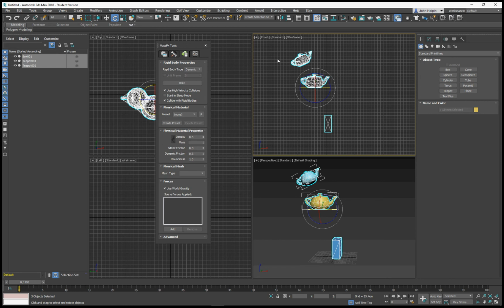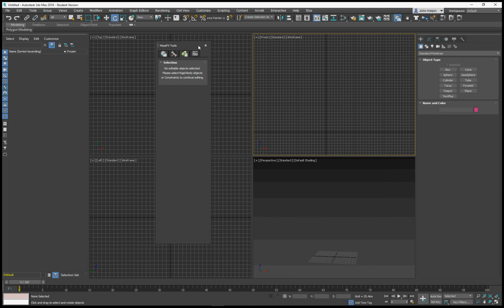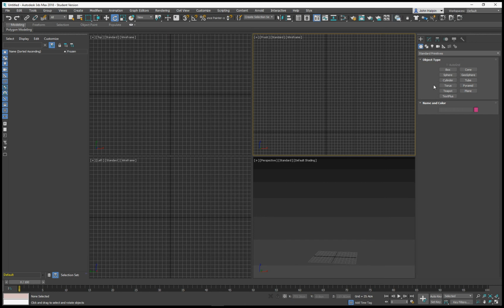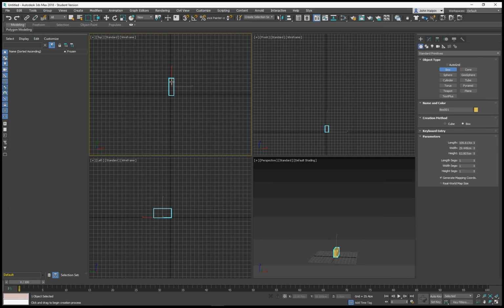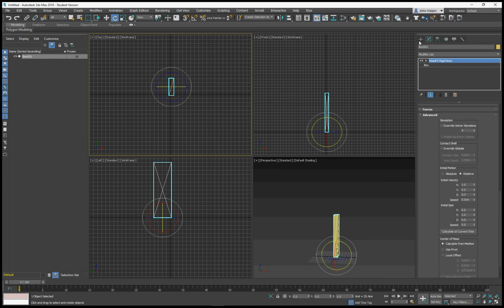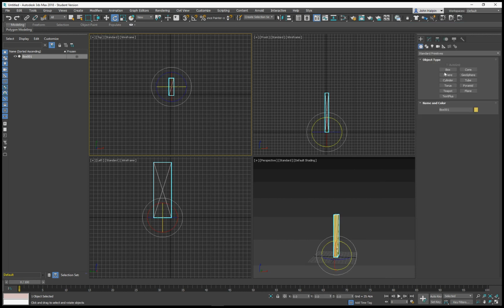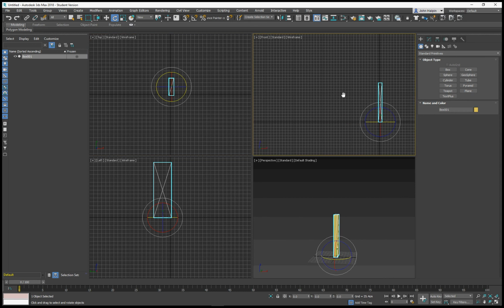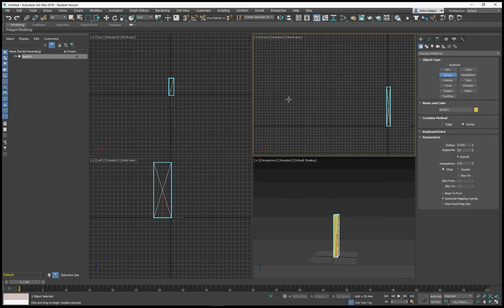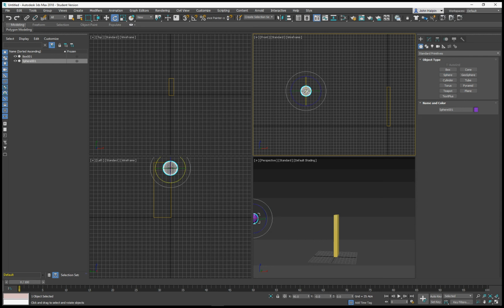Next one we're going to look at is to do something a little bit more complex. So let's delete all of those. This time we're going to create a box in the top view, which is going to be a dynamic rigid body, and we are going to create a sphere which is going to come and knock it over. So I'm going to create a sphere and do something like that.